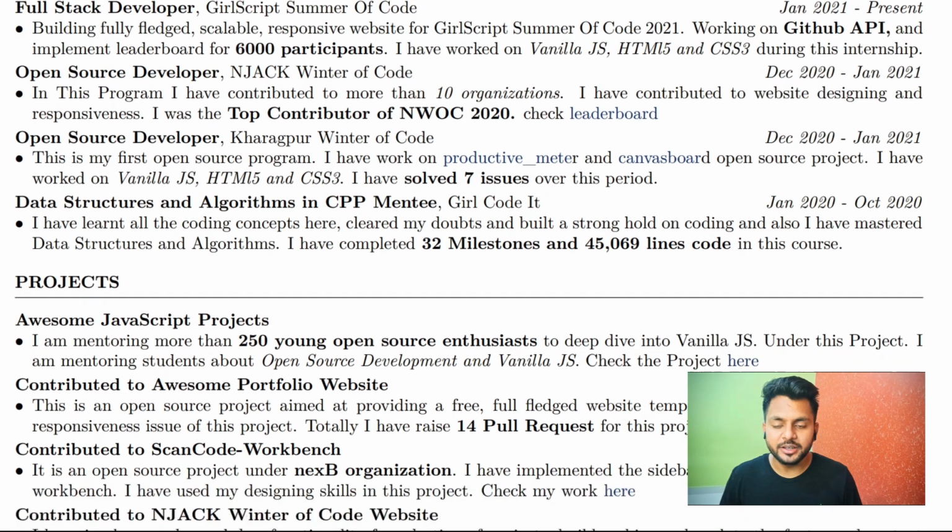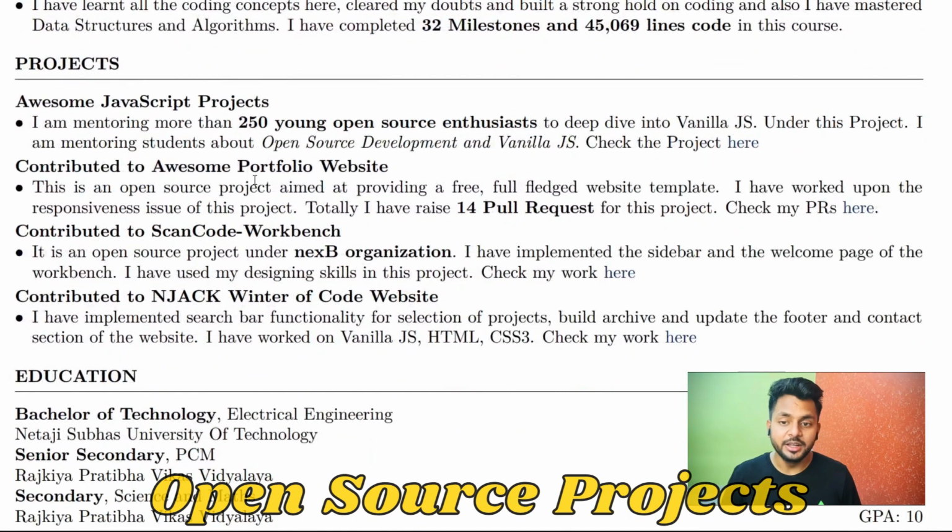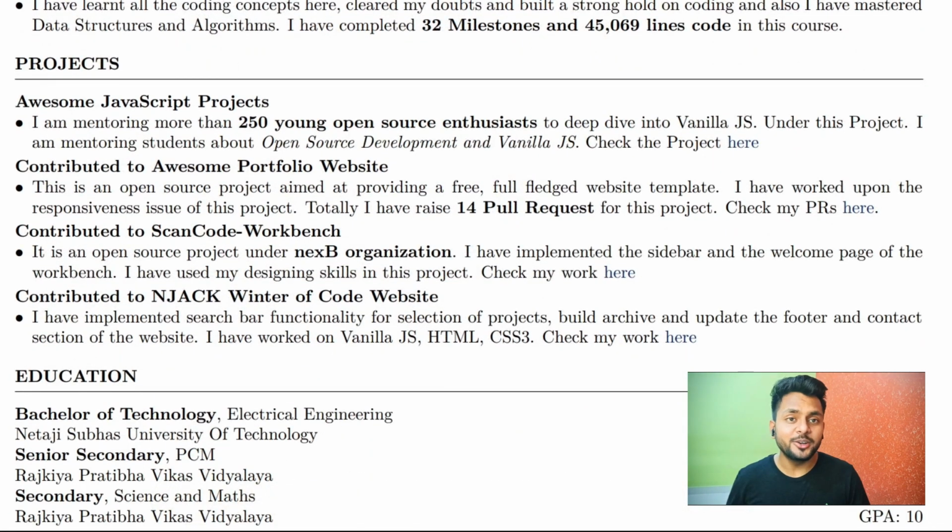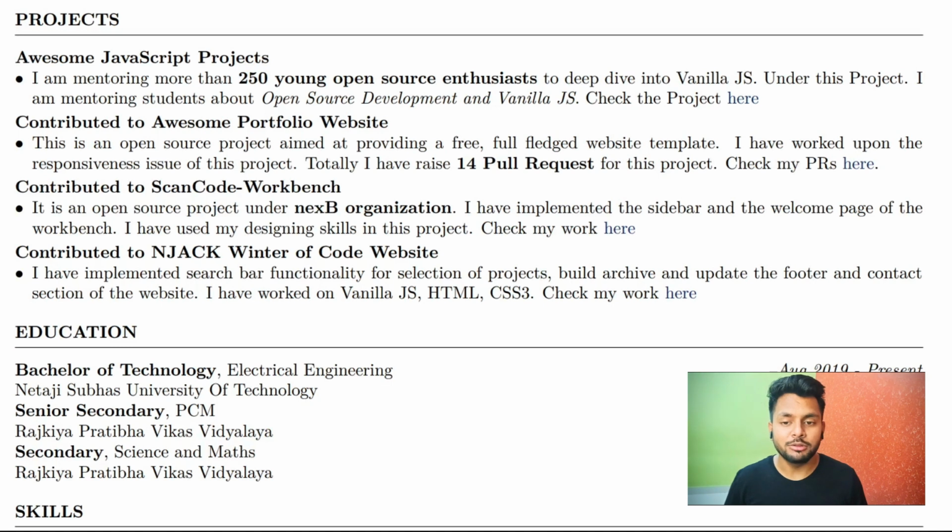Now after the internship, I created my project section. Here in the projects also, I don't include my personal projects. I included the open source projects. Like I contributed to awesome portfolio website, I contributed to scan code, I contributed to NJ Winter of Code. So you can include your open source projects also. Like if you contribute to any organization, you can include their project in your resume that you have contributed.